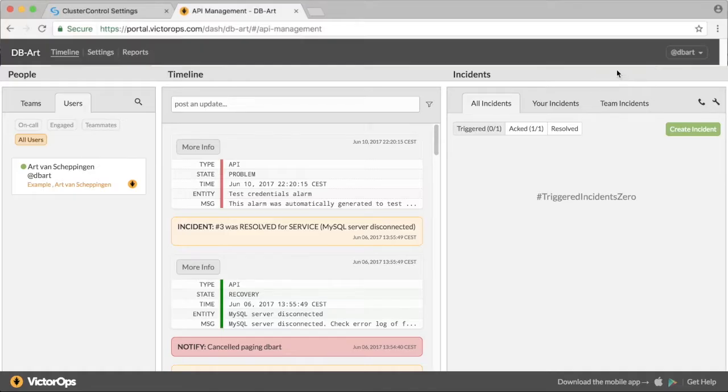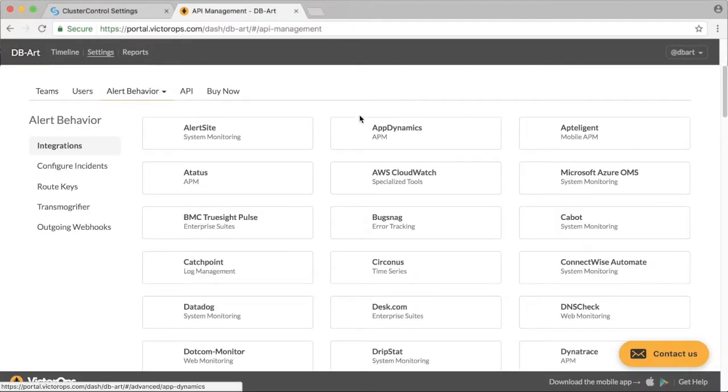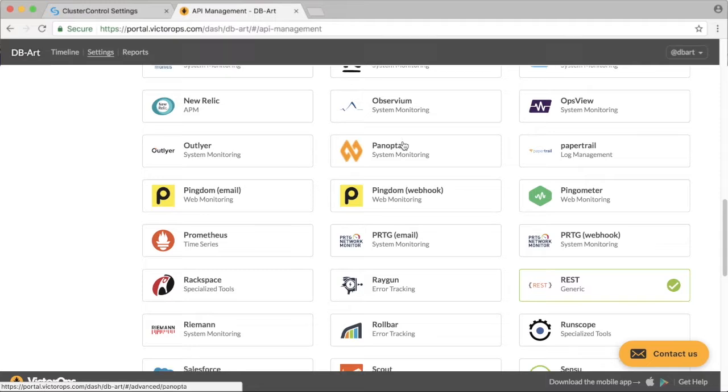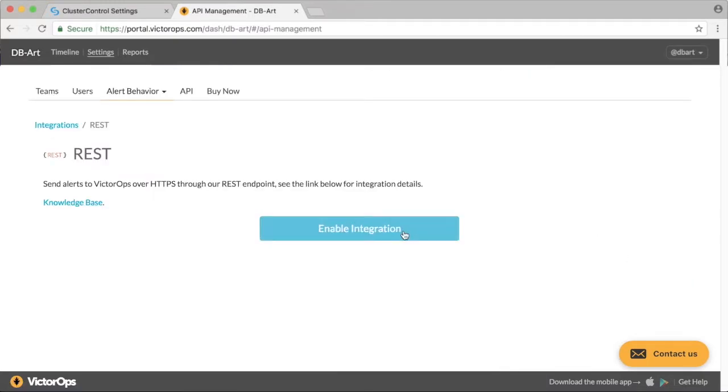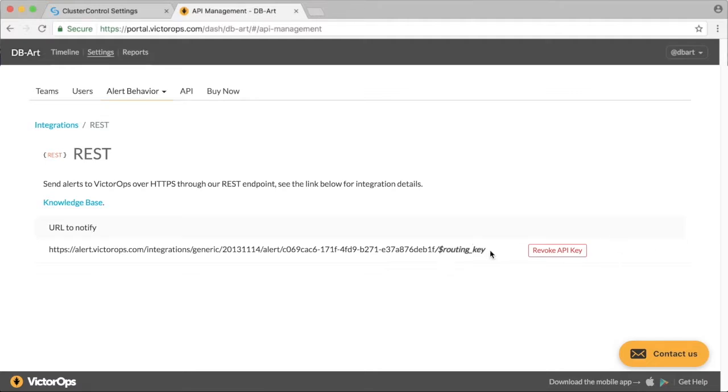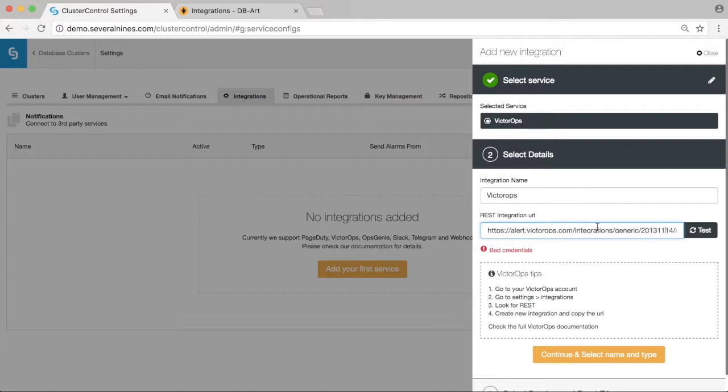So go to VictorOps, open up the account, go to Settings, Integrations, and then look for the REST component. Here you can generate a new URL, and this URL has to be copied and pasted into ClusterControl. We can test the URL whether it functions or not, and you need to include the last bit of the URL, otherwise the integration will not work.